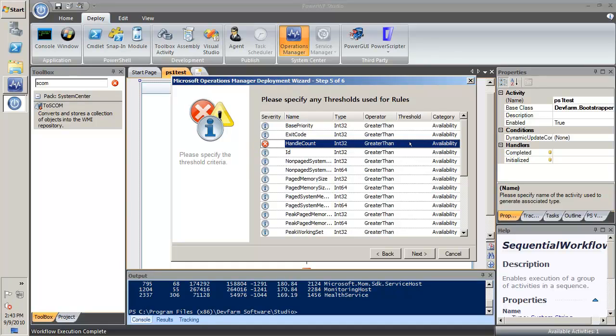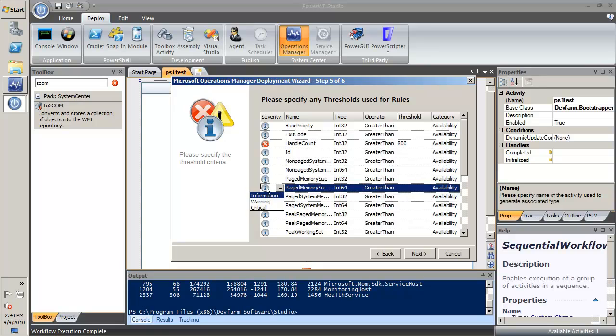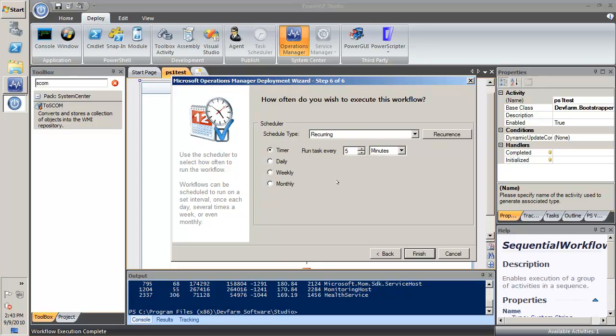If it goes over a certain number, like the number 800, then we want to create a critical alert. That's just an example, but you could specify more than one of these thresholds and we'll create more rules. So we'll hit next. Again, we'll run this every minute.